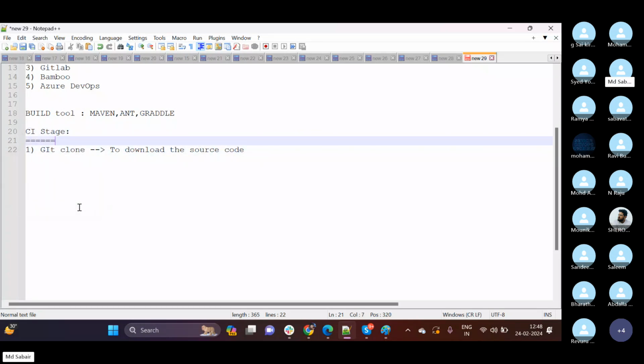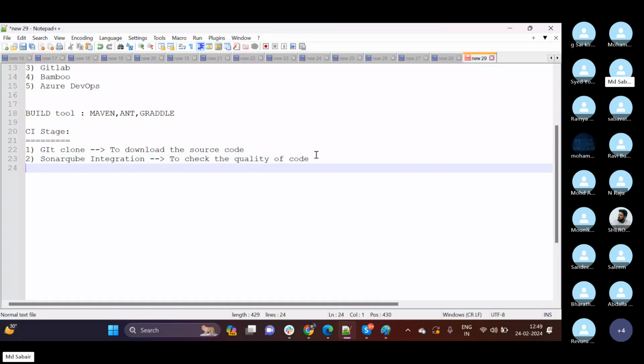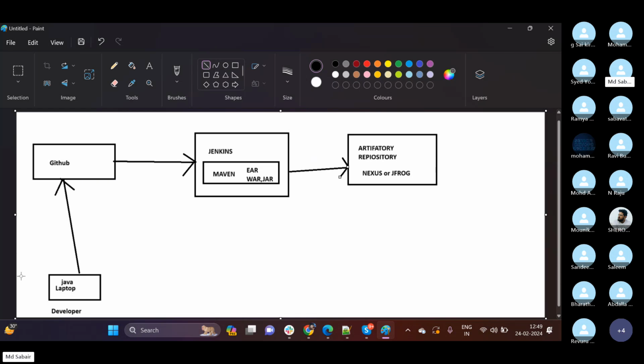So what's the first stage? Git clone. This stage will try to download the source code. And then the second stage, SonarQube integration. Why do we need SonarQube? To check the quality of code. Whatever code the developers are building, we should make sure that the code meets a minimum of above 70% of the standards used for development.